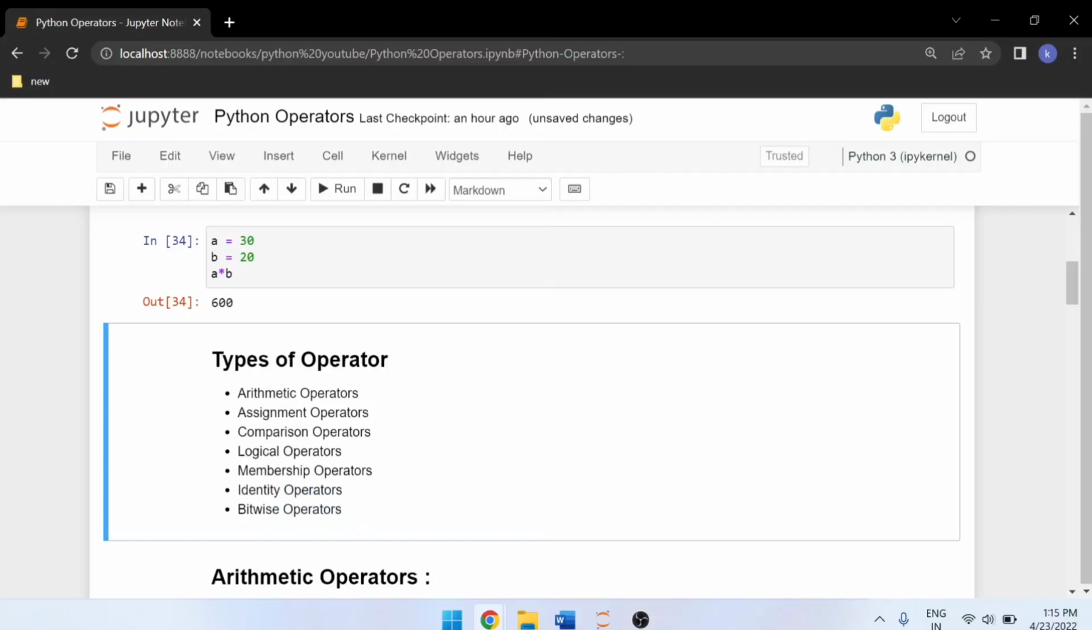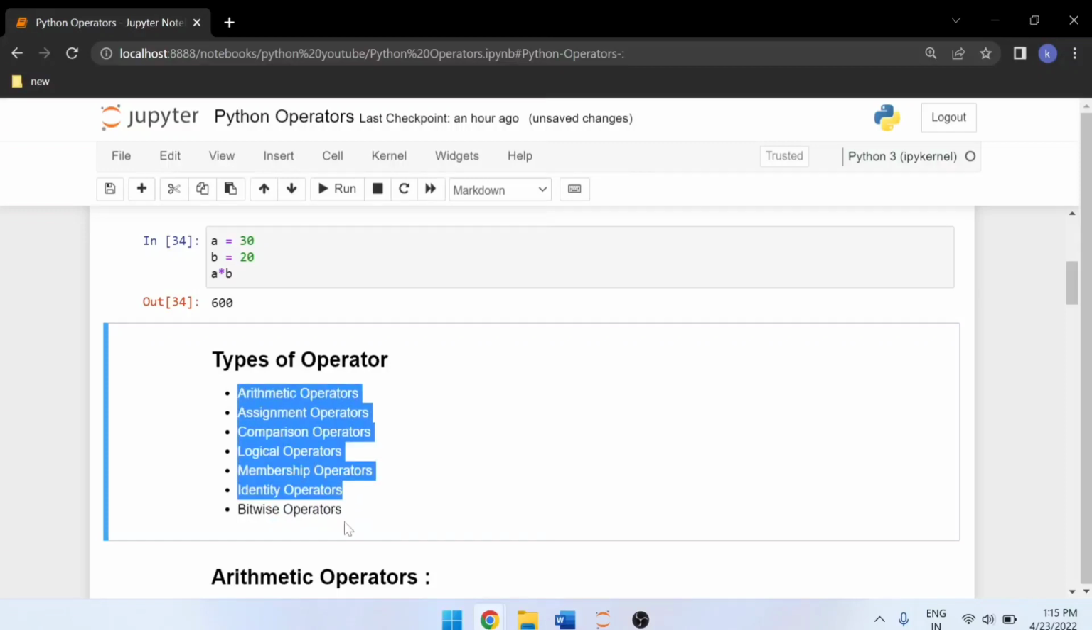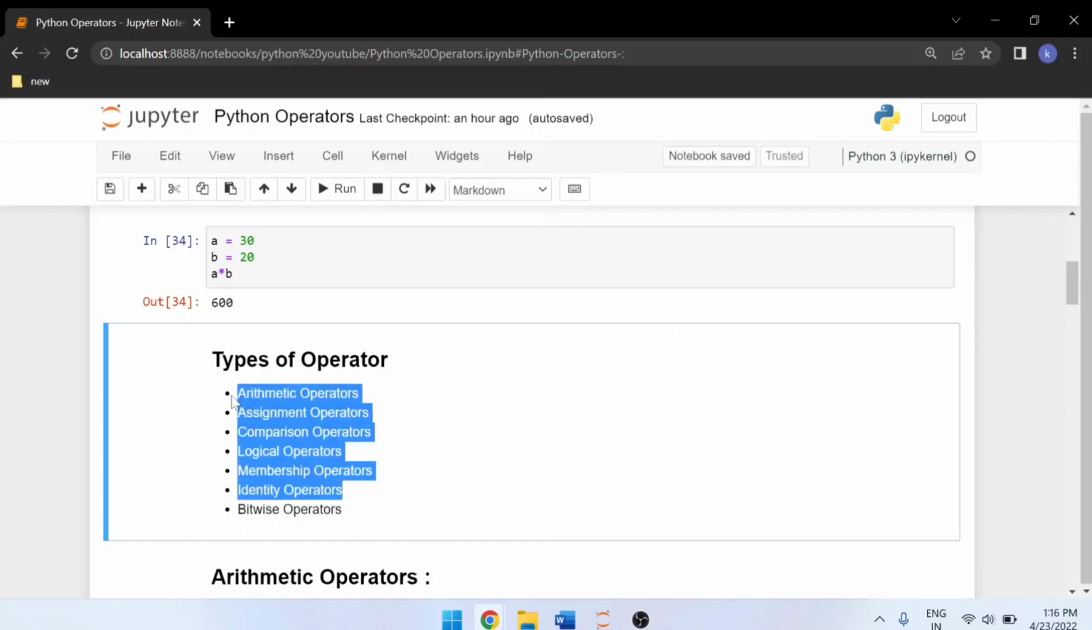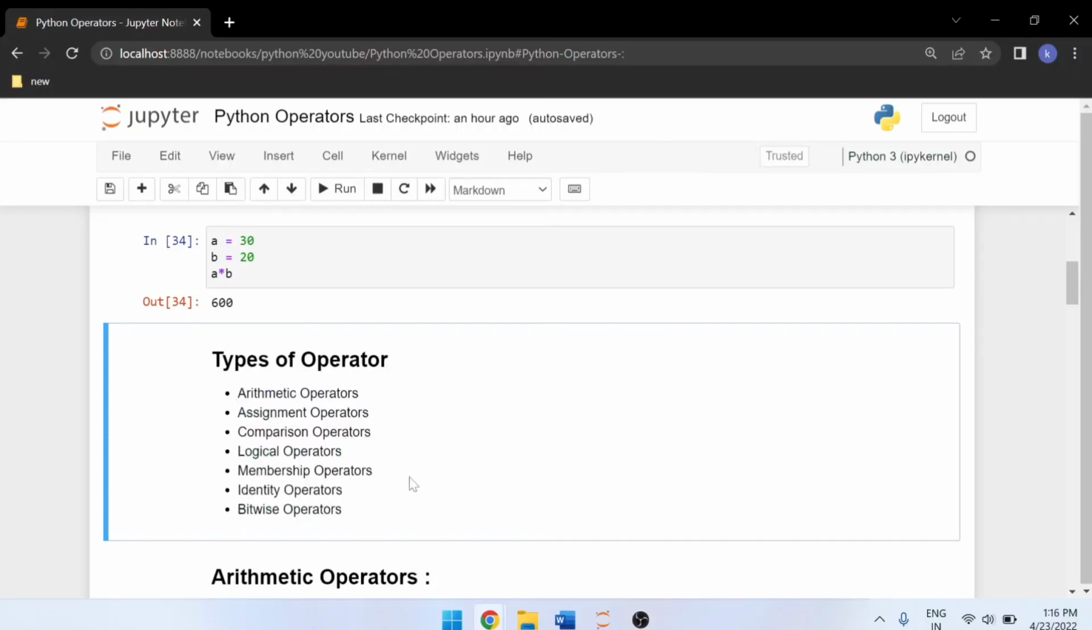In this video, I will explain all these operators except the bitwise operator. The bitwise operator is a little bit tricky. We need to know number systems, like binary, decimal, octal, and hexadecimal. First of all, we need to know those to work with bitwise operations. So I will do separate videos on that in the coming days. So except this one, we will discuss all these things. Let's discuss one by one.